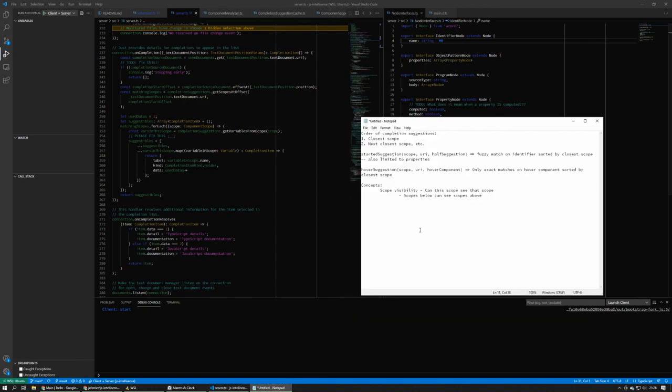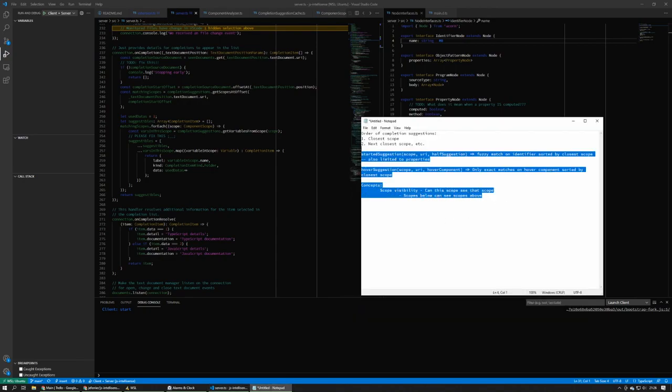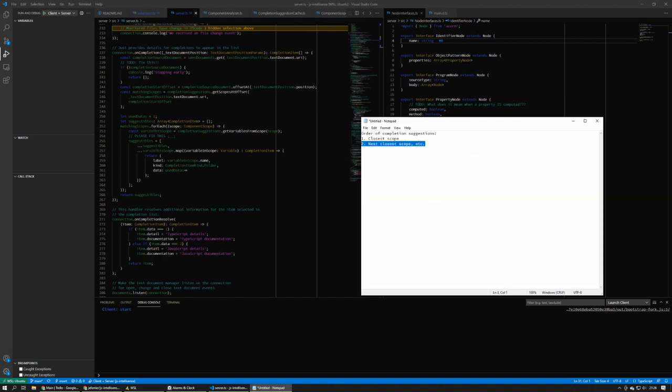So if we wanted to categorize our completion suggestions, it would be suggestions, scope variables, then project variables, then node.